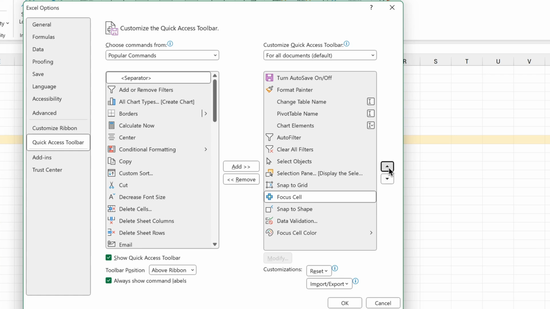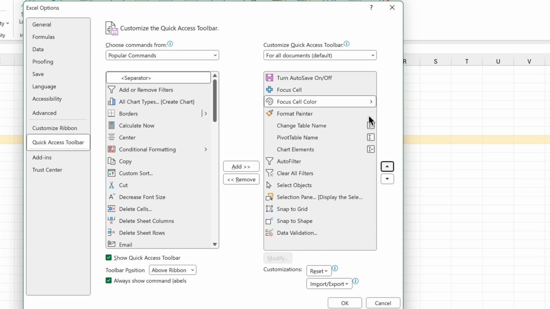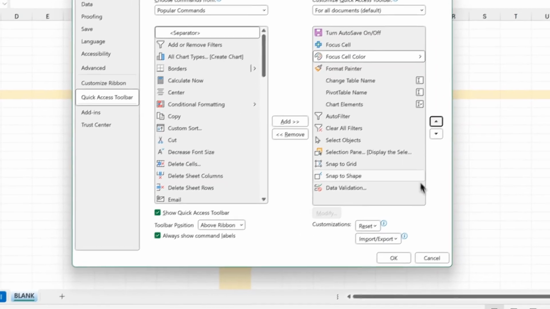Now I actually like putting things I use frequently near the top, either in the first, second, or third positions. So do the same with Focus Cell Color. Click on it, then reposition it. And I'm happy now with the positions, so I'll click on OK.